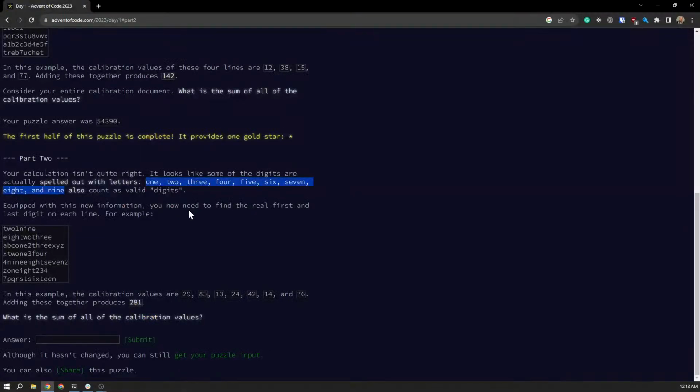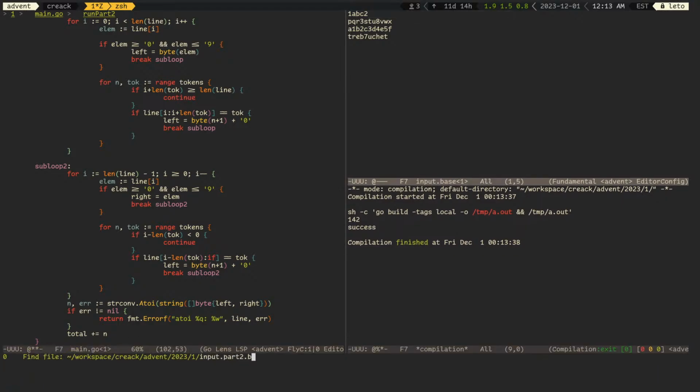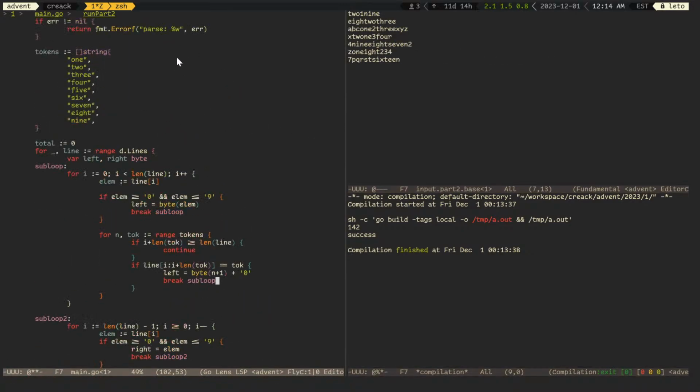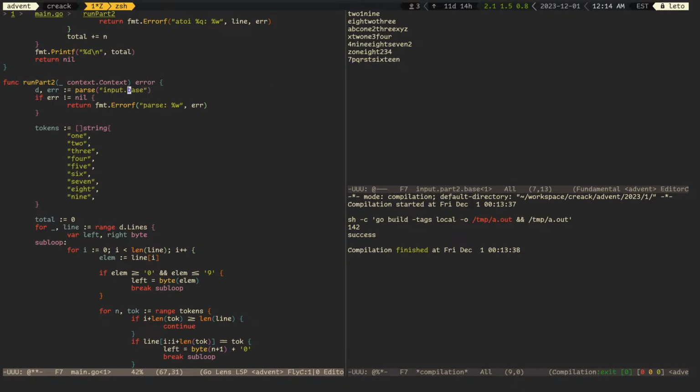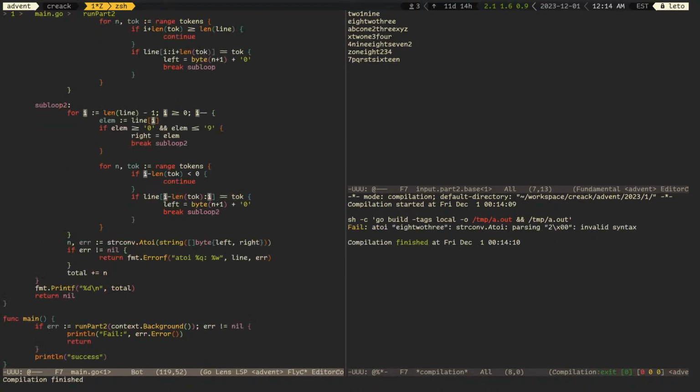Okay, so this time we have 142. And we should have. Oh, it's not the same input, it's a different one. So let's do our inputs.part2.base, which is going to be this guy. And let's see. Dot part2.base. Why did I have if? Invalid syntax. Testing.